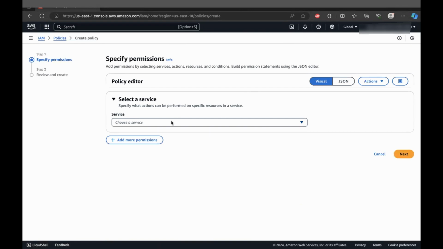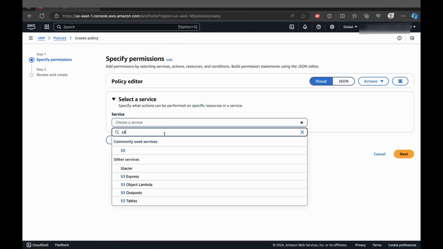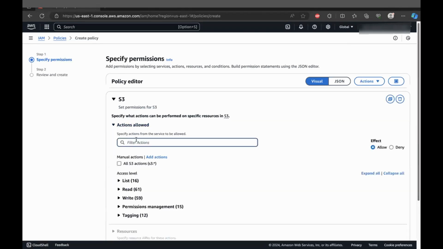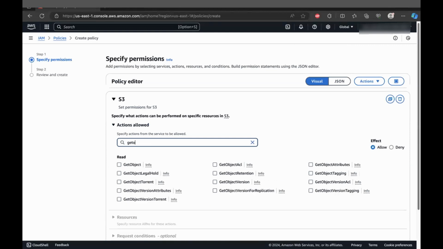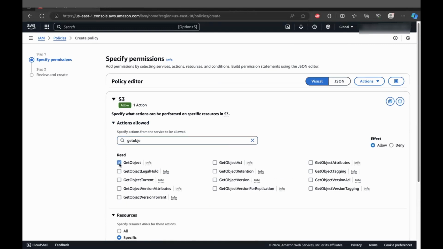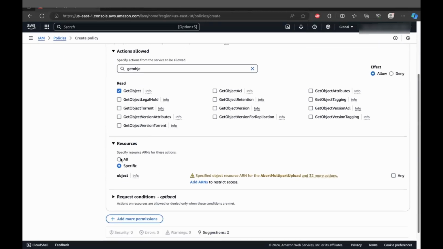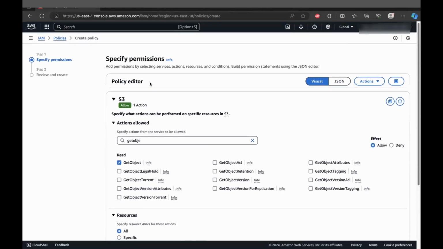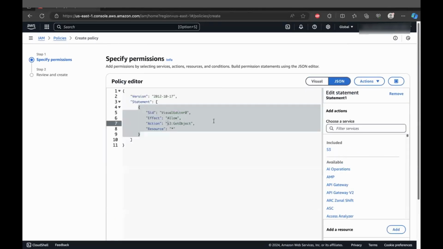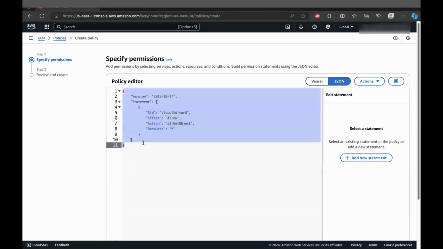What I'll be doing is choosing S3. To access the object, you need to use get object. You don't need to understand these access and permissions. Once I have done that, I'll just use all the resources. So I'll show you, this is the JSON format. AWS provides us a policy generator through which you can generate the JSON automatically.